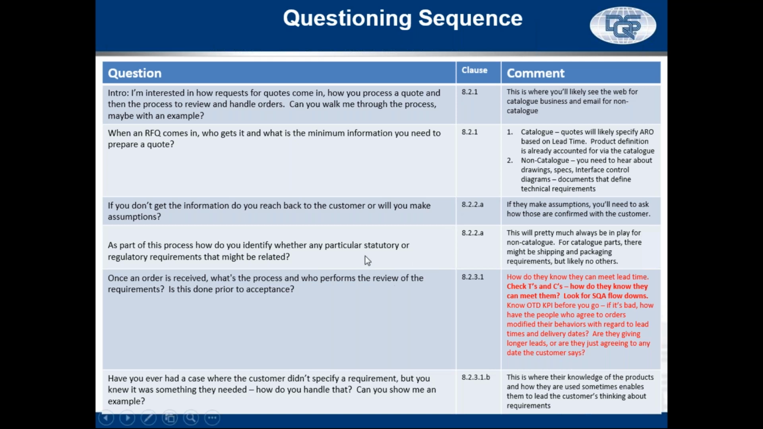How do you identify statutory and regulatory requirements? So for non-catalog products, this is pretty much always going to be in play. For catalog products, maybe it's going to be shipping, maybe some packaging if there are specifications like that, and there might not be any of that.